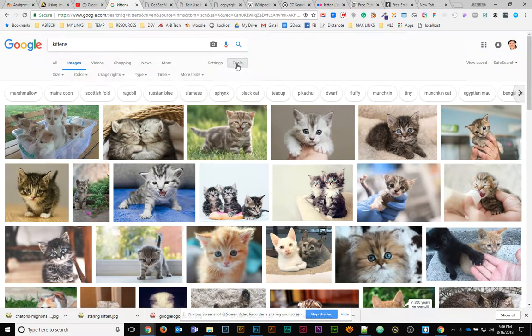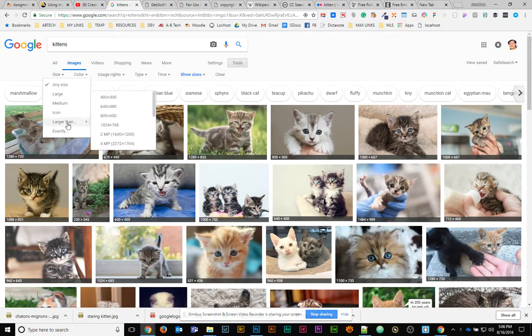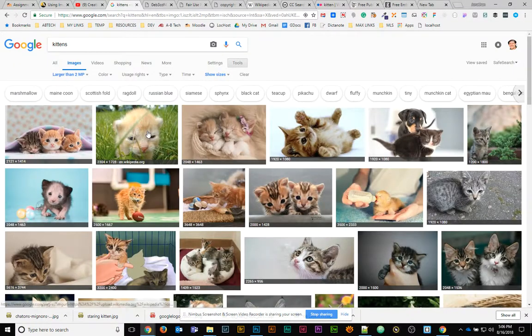If you go to Tools, we want to go to More Tools and show the sizes so that we know which ones are a little bit larger than the others. The other thing that we can do is look for larger sizes than just the small ones. And if you say larger than 1600 by 1200, this is going to give you some pretty large file sizes overall.